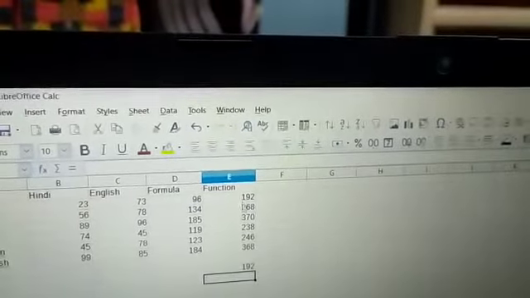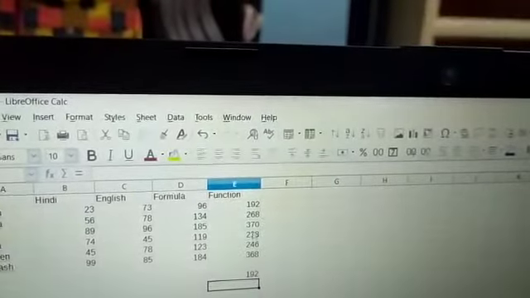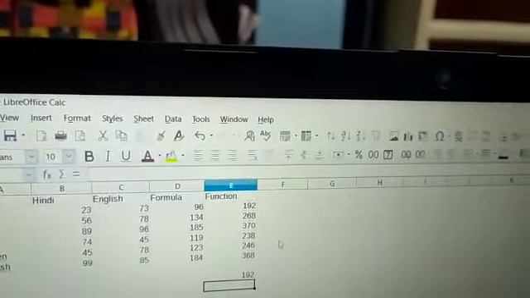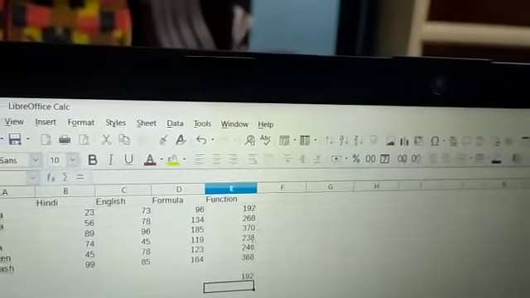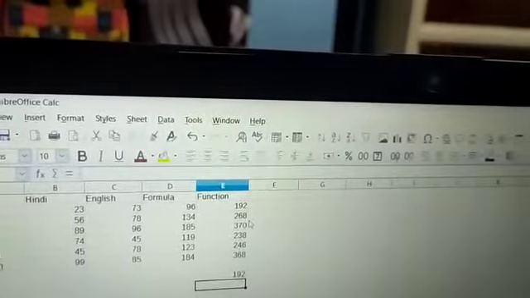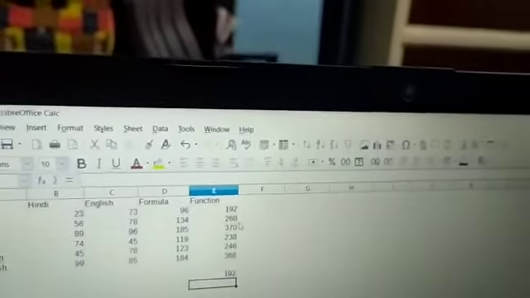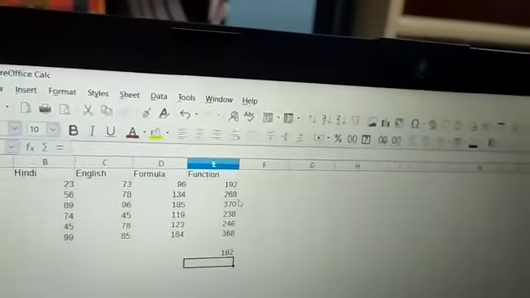Among all these values, 192 is the minimum value, and if we want to find out the max, we write here equal to max and then again choose the range. It will give you the highest value. In a similar way, we can also calculate average, difference, today and count.